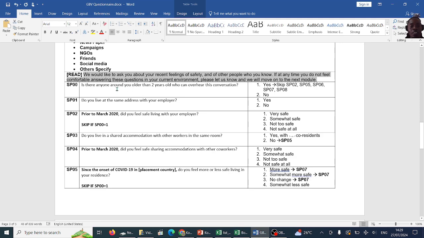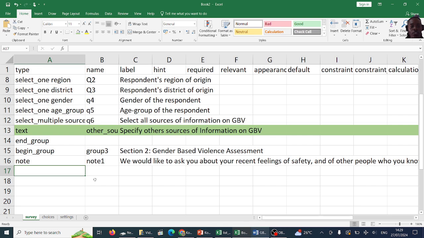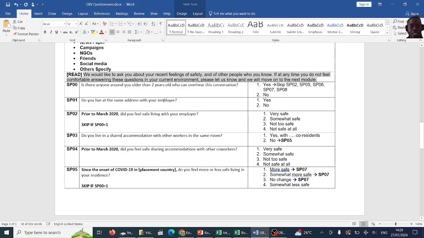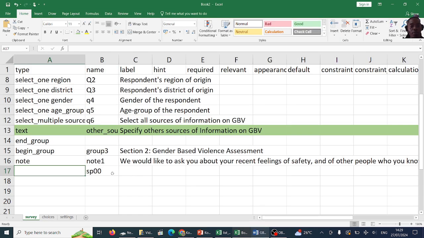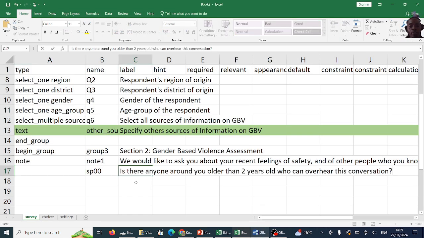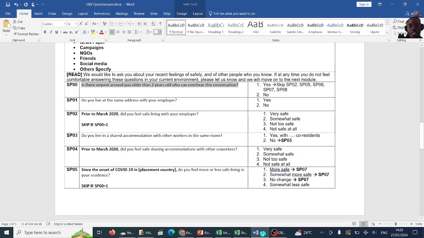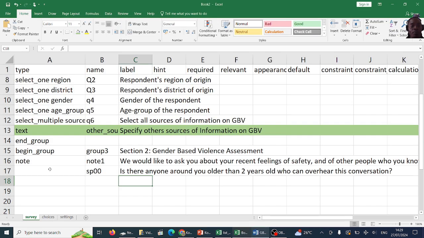So I now go to the first question. I see they are giving them codes like SP00, so I can also have such kind of codes. And what is it asking? It is saying, is there anyone around you older than 2 years old who can overhear this information? So I can put that in the label. And what are the answers? The answer is yes and no. So that is the select one.